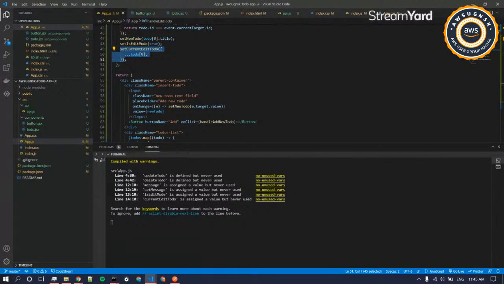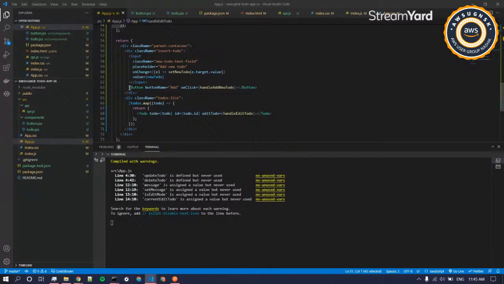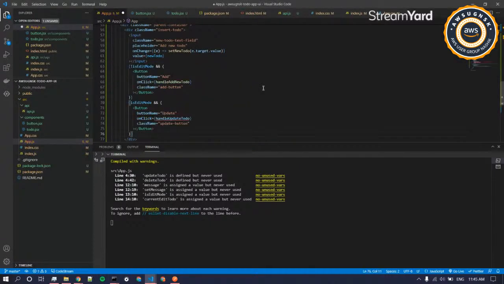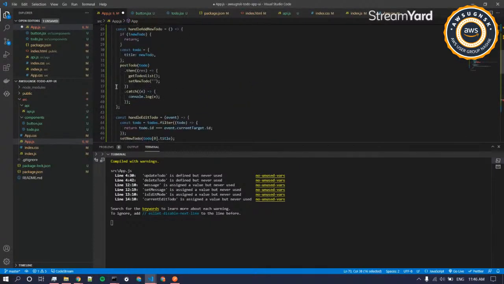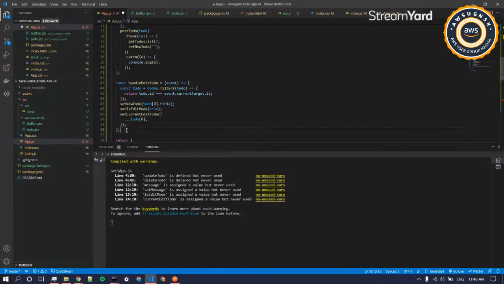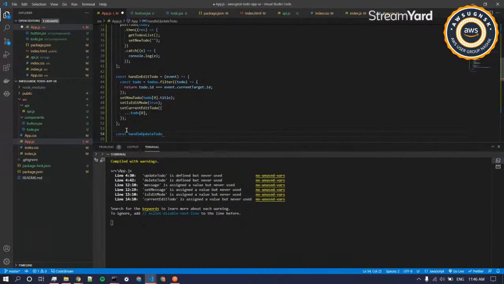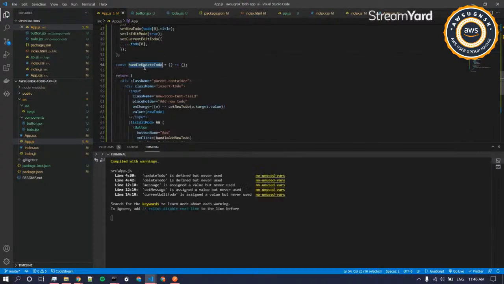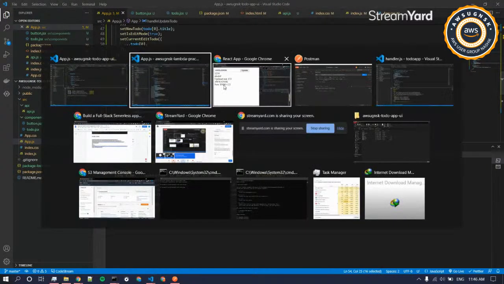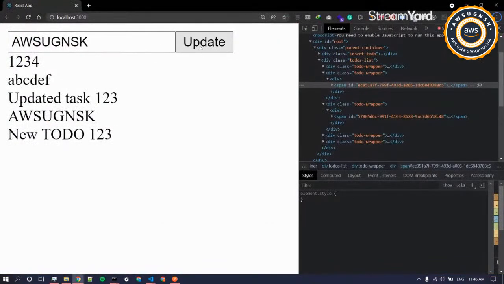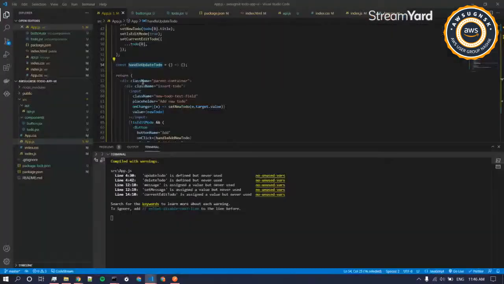Okay, we'll be adding this condition, so we'll be rendering our buttons based on that. Let me just find this method and keep it as it is for now. We'll be utilizing this whenever the user clicks on the update button, so that this method will be called.